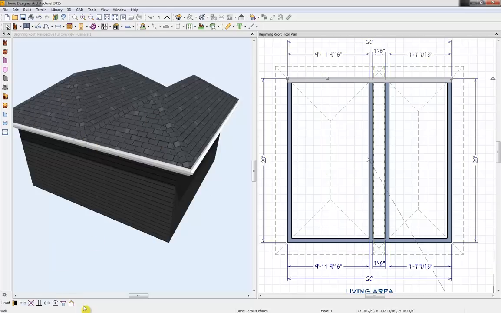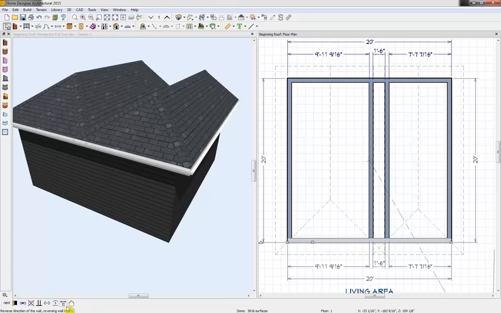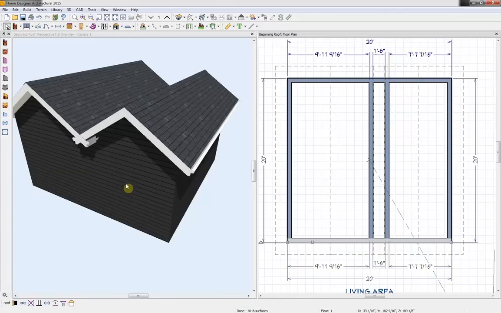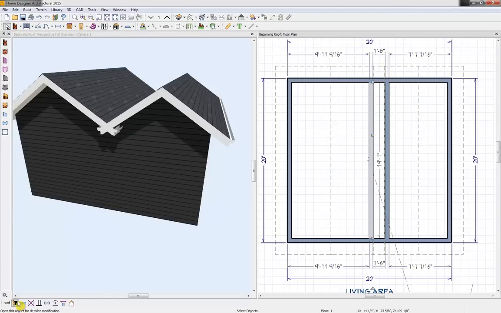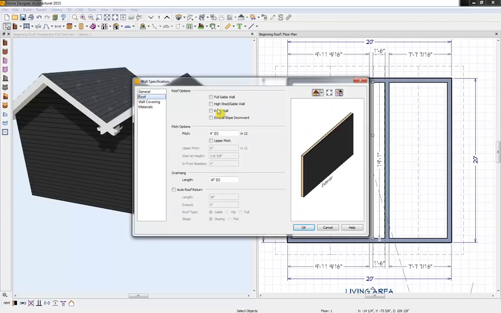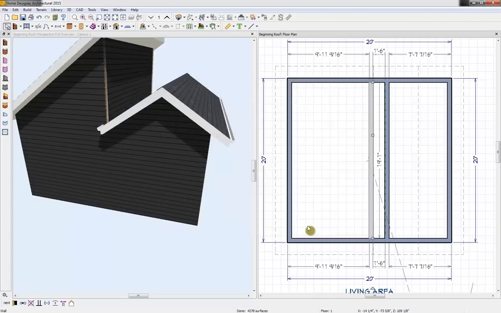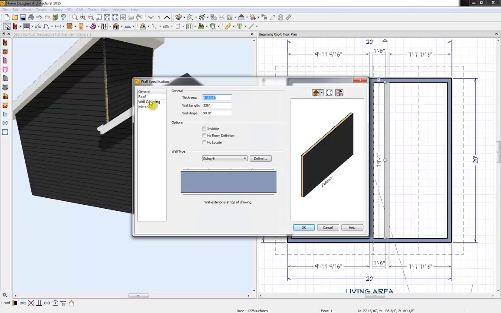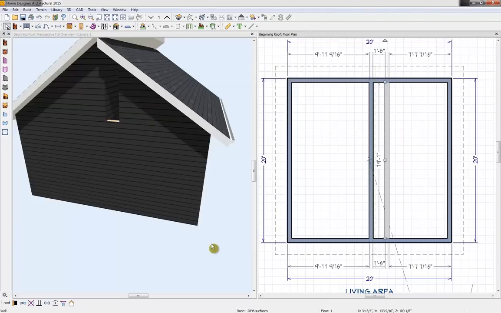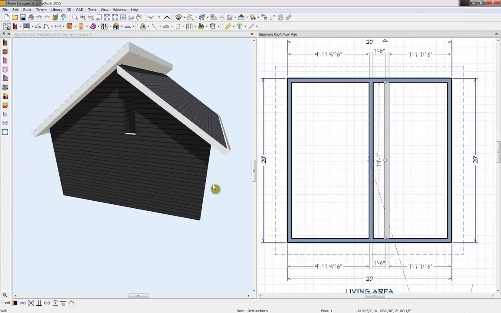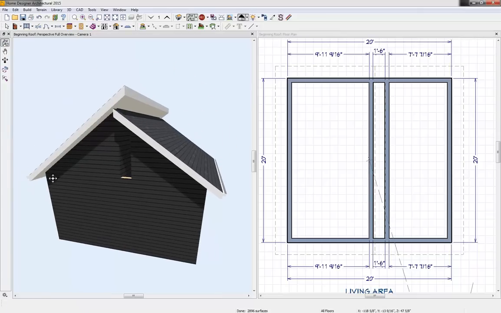We need to change those to gable, so we'll do that just by selecting each of these walls. Now we have two gable walls right next to each other. But as you'll recall, we need to make these shed. So we'll open up the wall that we want to become a shed wall and specify high shed. So now we have a shed. We'll do the same for this wall. Open it up, and under roof, specify high shed. Select OK, and now we have two shed roofs that are facing each other.